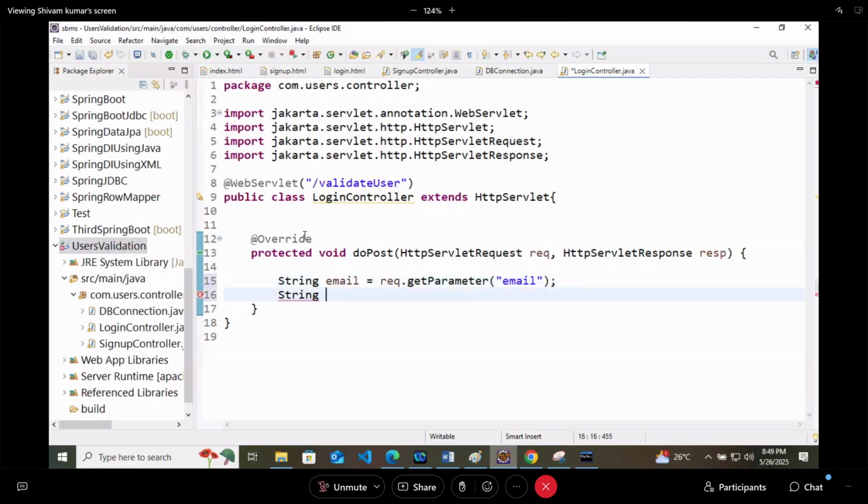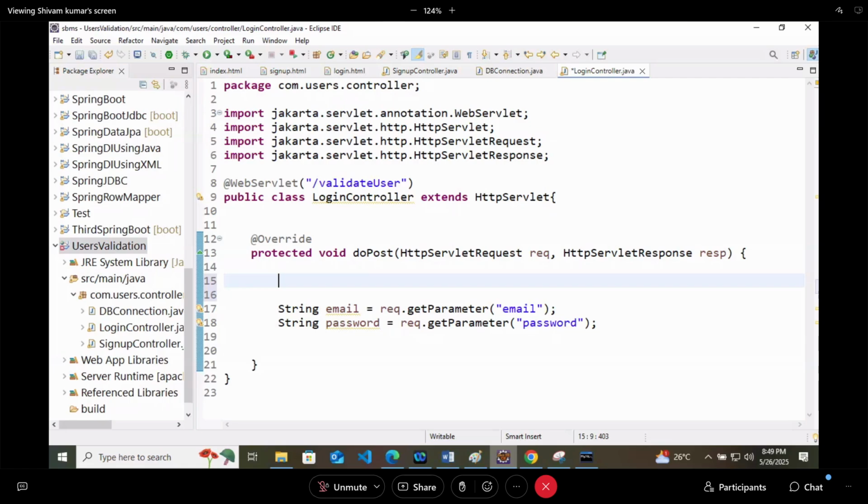Now we'll do the same thing again. We need a connection to check the values and all those things. So how will we mention it? At first we need the object of the DBConnection class. DBConnection dbc equals new DBConnection, and here we will open the connection. So Connection con equals dbc.createConnection. You can surround it with try and catch.